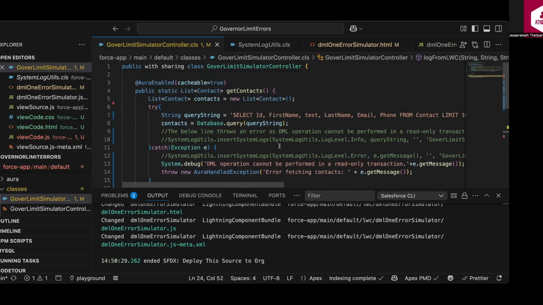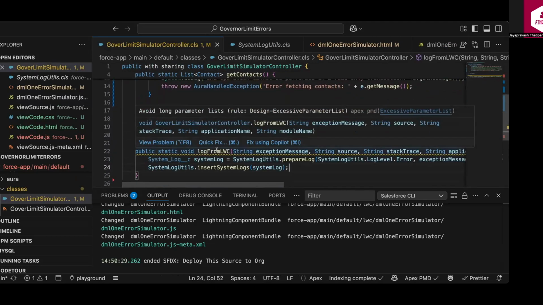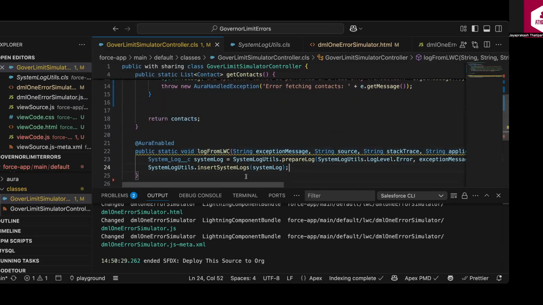So instead of directly storing the log from my cacheable method, I'm throwing the exception back to the caller, and the caller is calling this method imperatively. And remember that this method is not cacheable equal to true. So this will actually resolve that kind of issue. Let me share my other screen and see the demonstration.